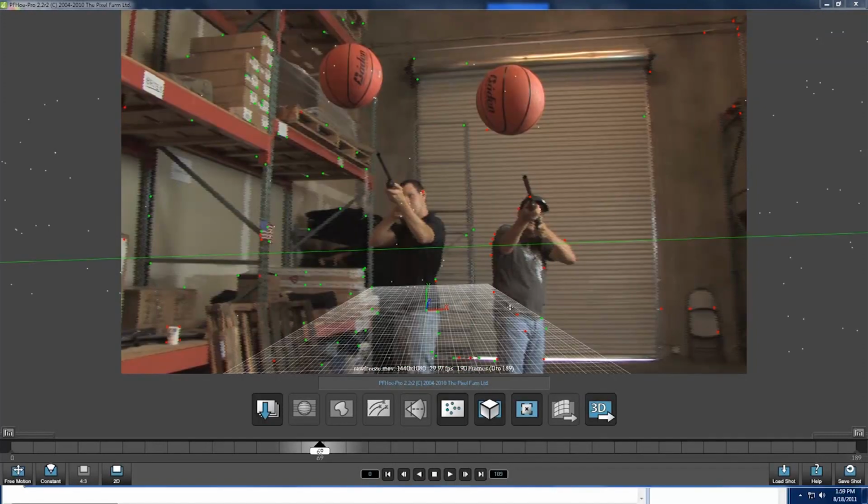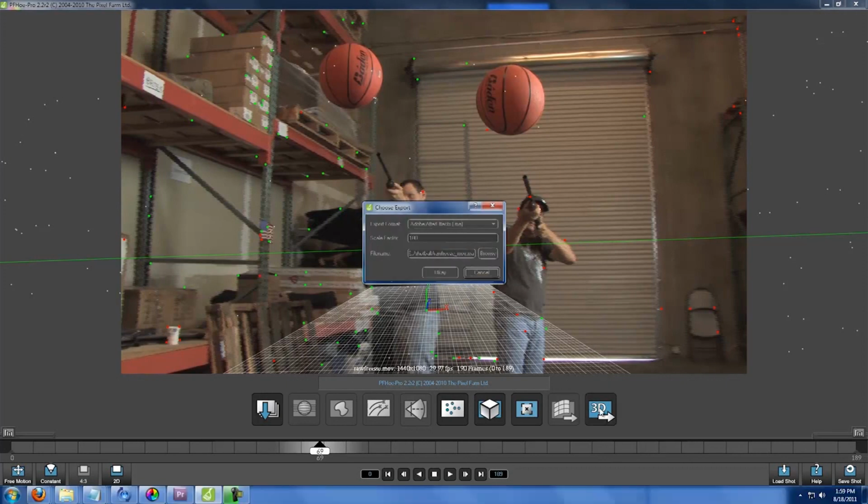So after PFHoe did its solve, I didn't really tweak PFHoe that much. I just kind of ran it through the standard process that was in the tutorial. But the one thing I did when I exported it, I went ahead and chose this Adobe After Effects .ma file, this Maya file. It seemed to work out pretty well. Here, I'll show you what I got over in HitFilm.